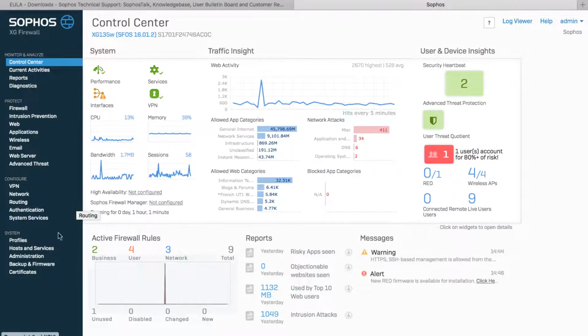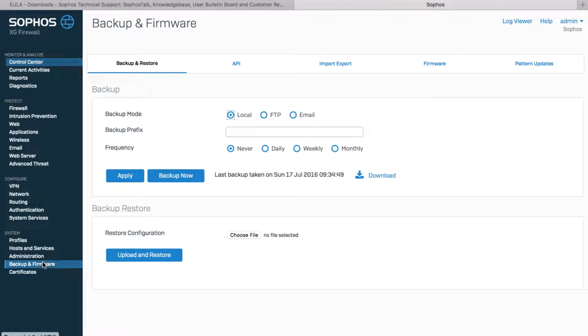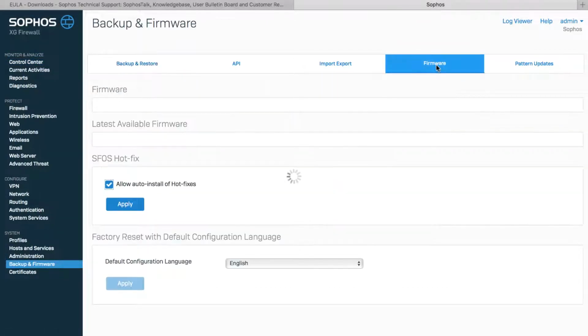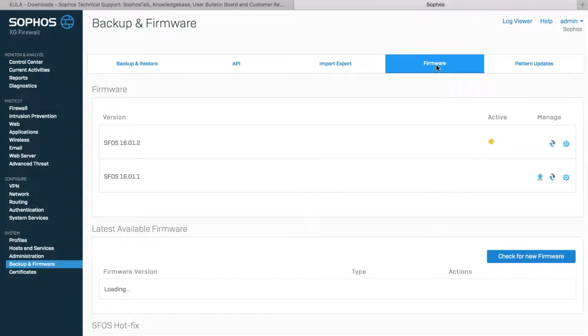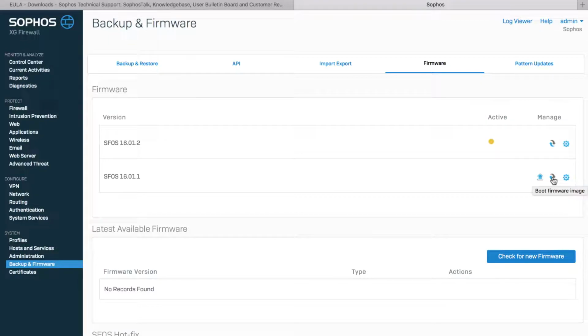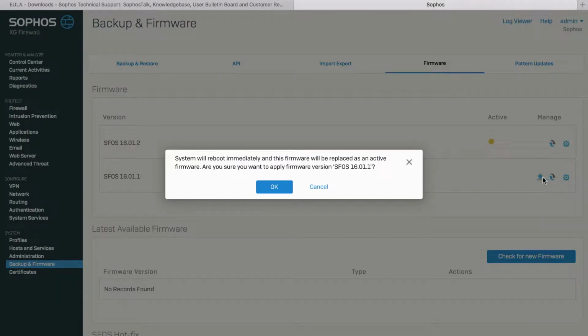Whenever a firmware update is applied, the previous firmware version is preserved, enabling you to roll back at any time if you need to do so. Navigate to the Firmware tab under Backup and Firmware, and identify the previous firmware version in the table at the top of the screen. Click the Boot Firmware Image icon in the table to restore that firmware version and reboot the device. Note that any configuration changes you've made between the upgrade and rollback will be lost.